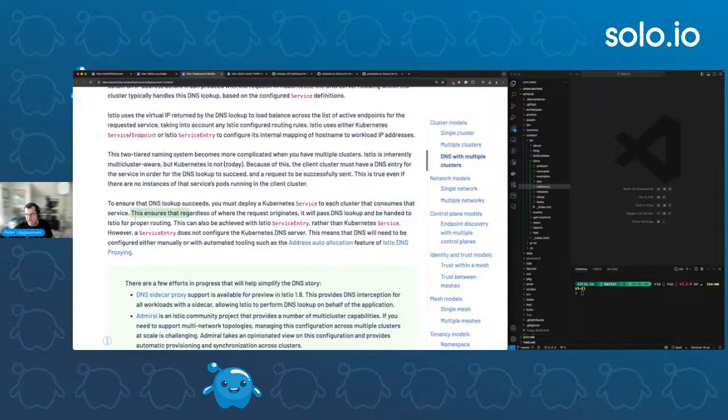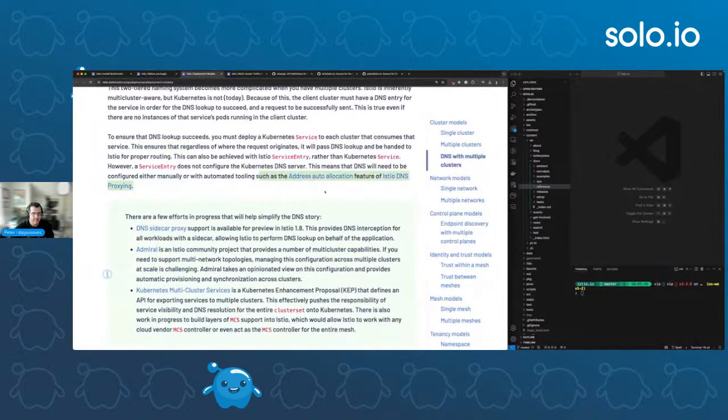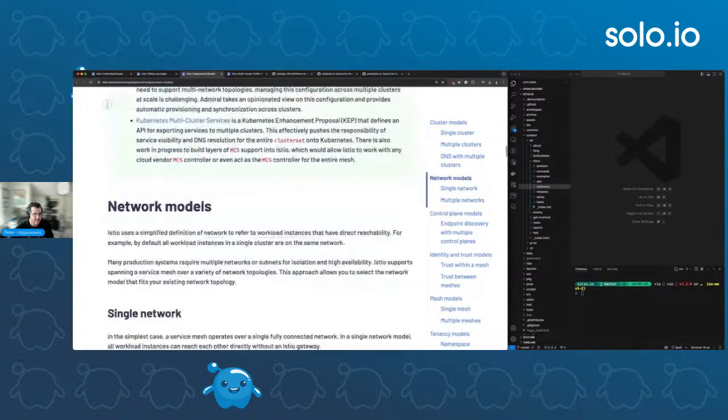So if you have a reviews service in one cluster, and you want to access that review service from another cluster, you'll create a service there as well, right, in that second cluster. But there are some features that let you do this in an automated way, and we'll take a look at this.